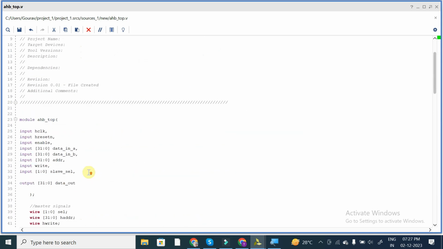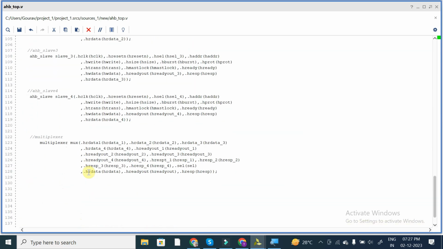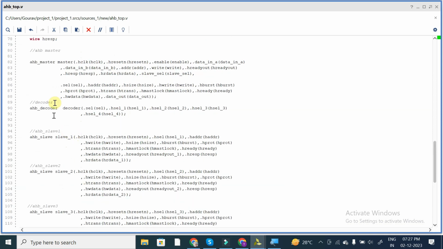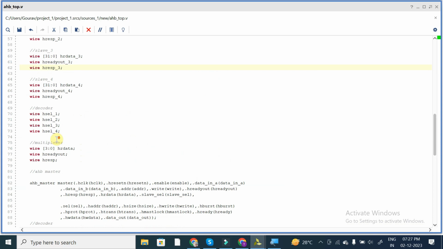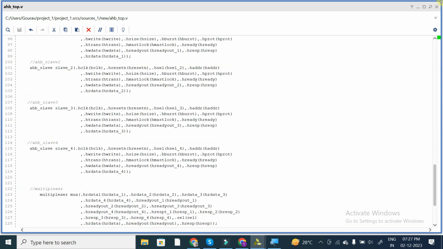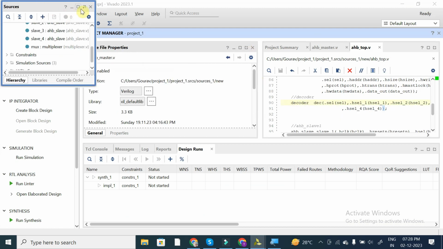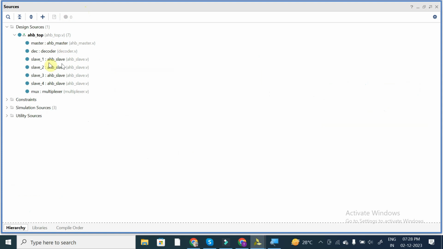So yeah, this is the Verilog code for our AHB_top module. I have instantiated the multiplexer, four slaves, the decoder and the master. So yeah, this is our hierarchy. In AHB top we have master, decoder, slave 1, slave 2, slave 3, slave 4 and multiplexer.